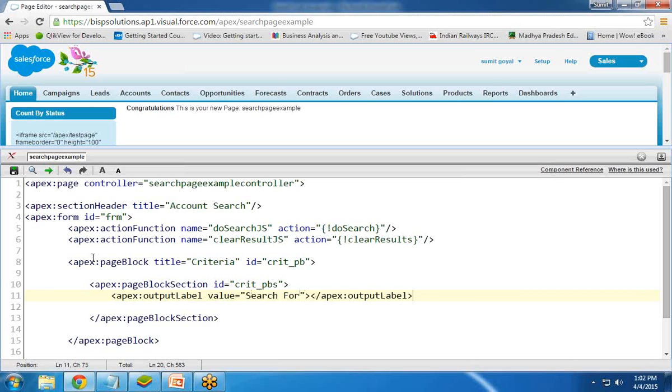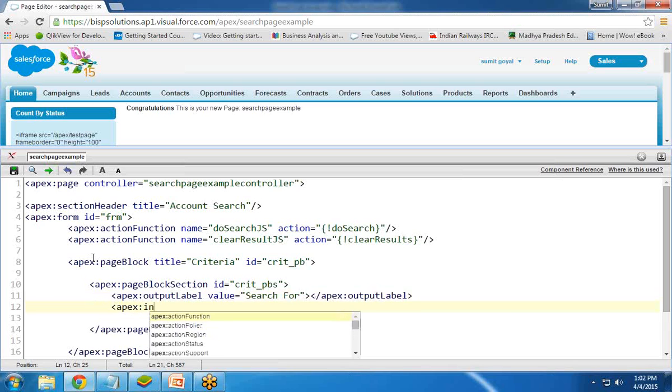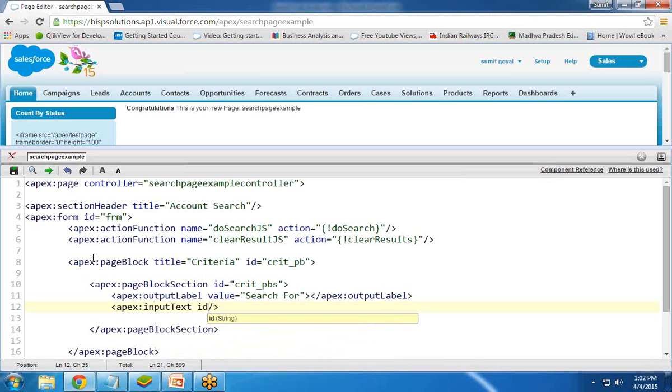And after this output label, we create one input text, because we'll get the input data from the user. So I use here input text, and first of all I assign one ID to this. ID is crit_str, criteria string, and the value is search str.